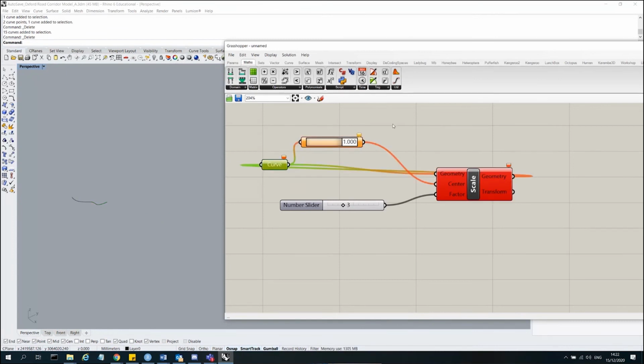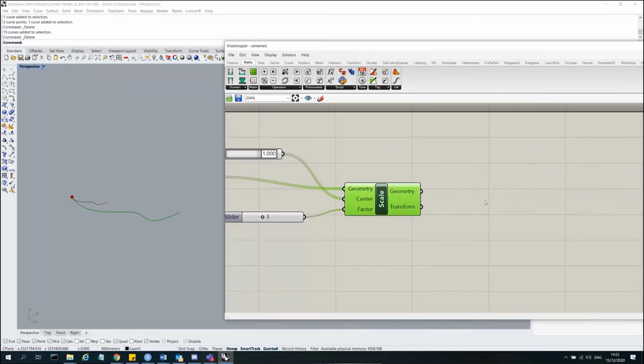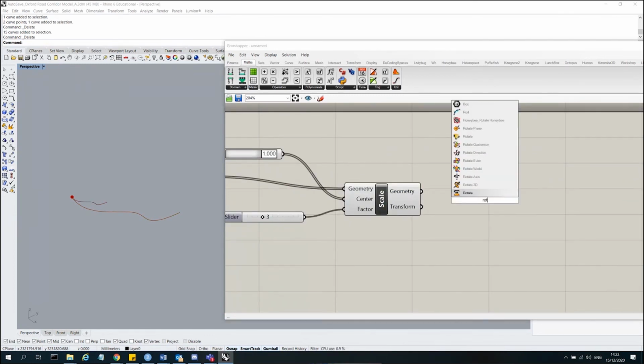You can see the whole thing just crashes, right? Because how are you going to scale a curve and then get an output and then scale it again and get an output? This is not how Grasshopper works. Everything is linear. So you start from the left. So if I Control Z, and you go to the right. And then here I can do whatever I want. So let's say I want to rotate it.